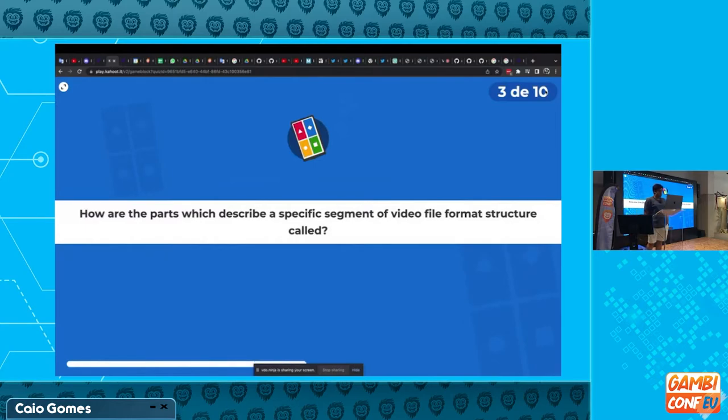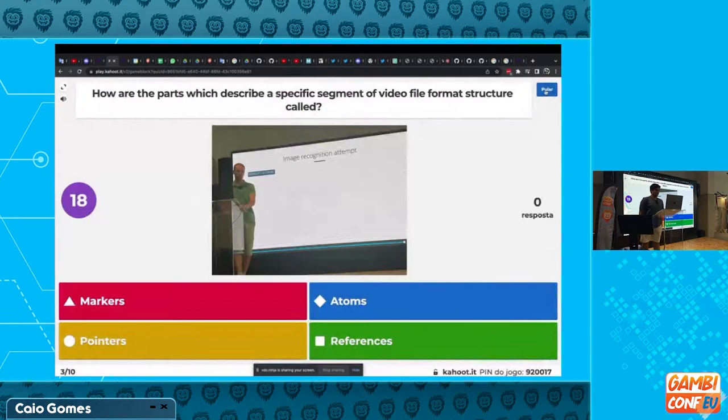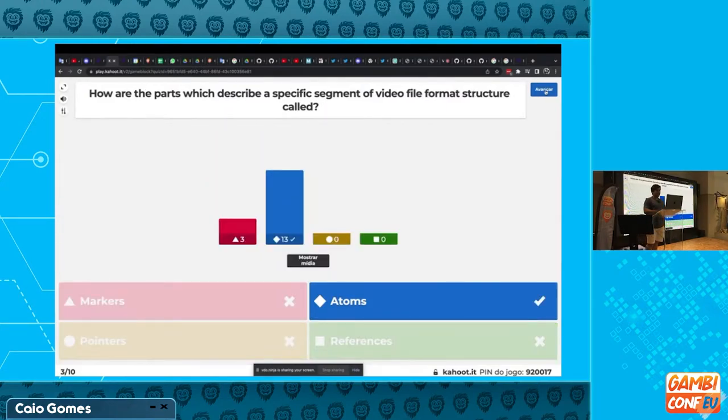How are the parts which describe a specific segment of a video file format structure called? It's markers, atoms, pointers, references. 12 answers, 13 answers, 15 answers, 5, 4, 3, 2, 1. It's atoms. Wow, most of you got it right. Only 3 people missed for markers. Nice job, guys.